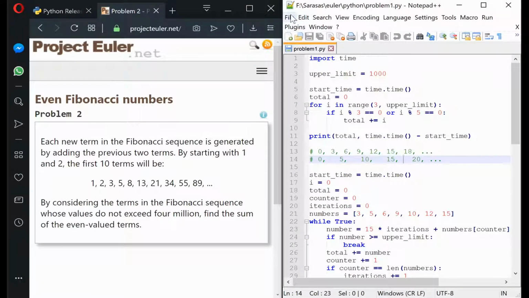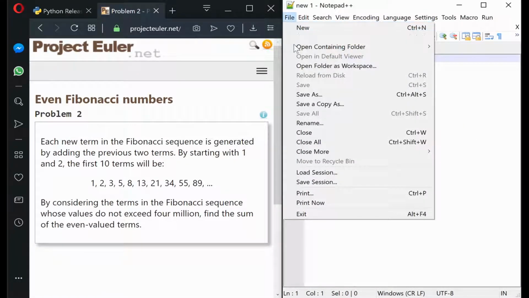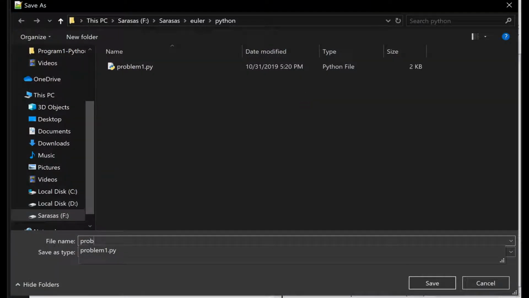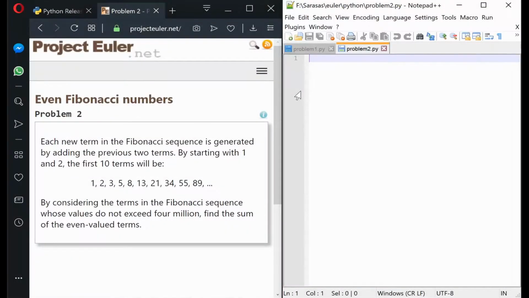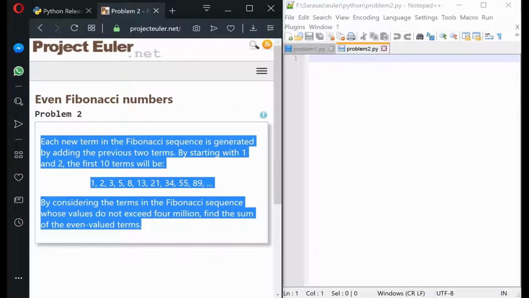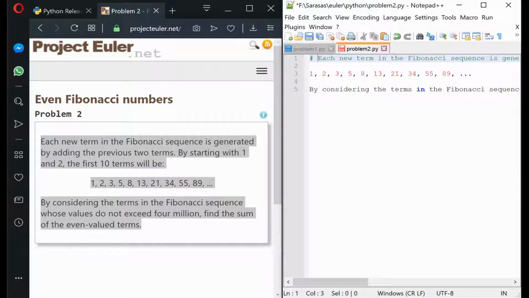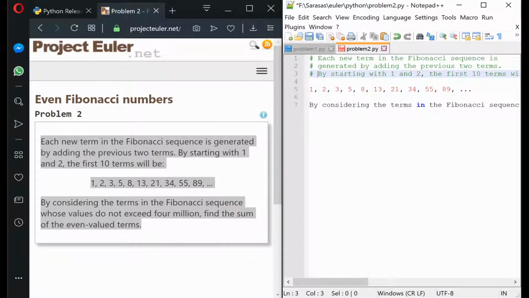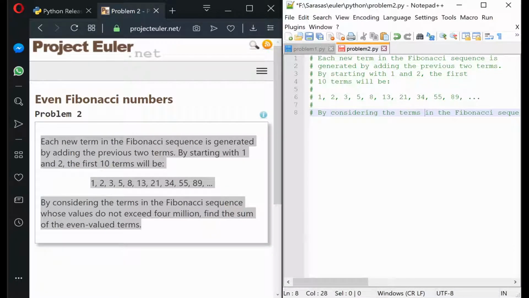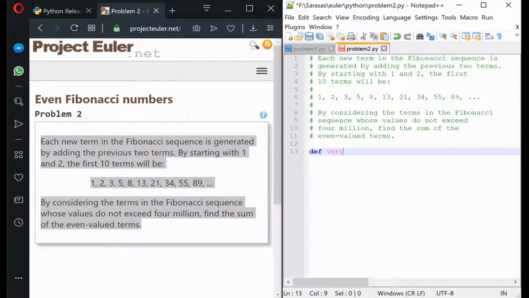The idea here is that we will look at the Fibonacci sequence, and they want us to sum all the even value terms in the Fibonacci series. The Fibonacci series is a very famous sequence of numbers, where every number is the sum of the two preceding numbers, starting 1, 2, 3, 5, 8, and so on.